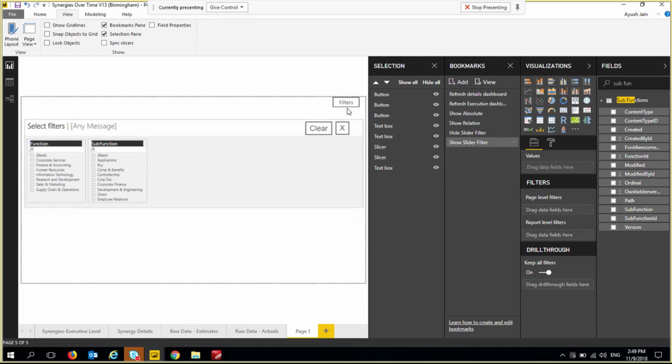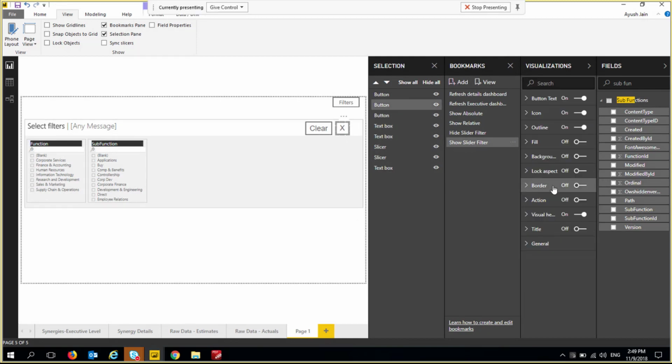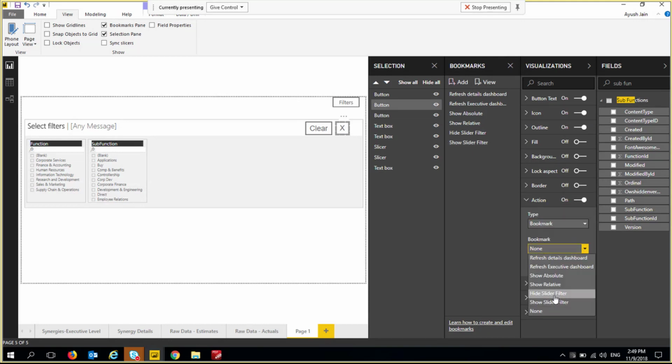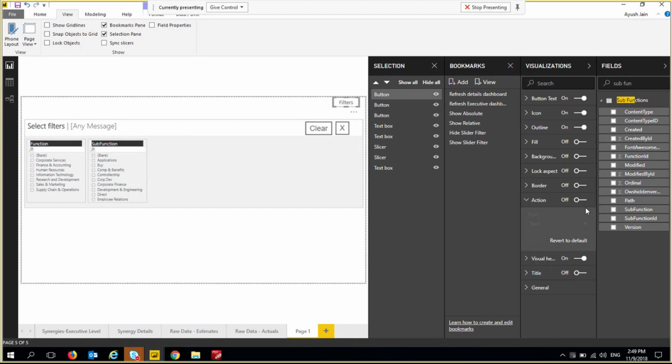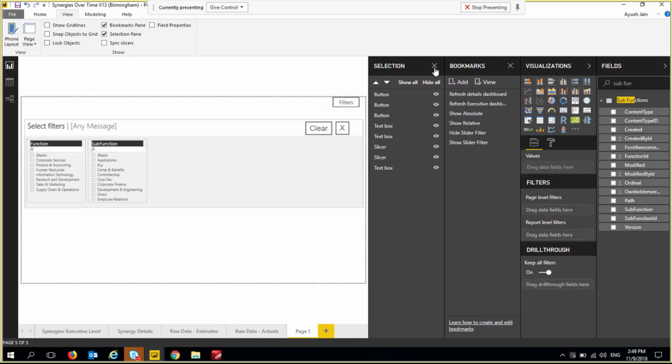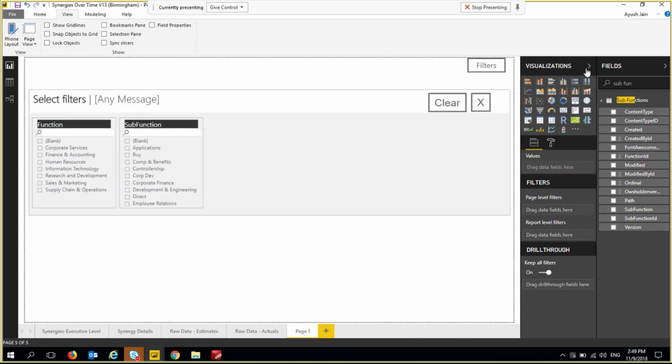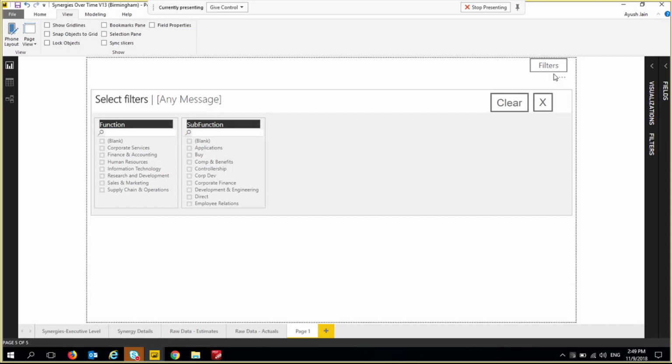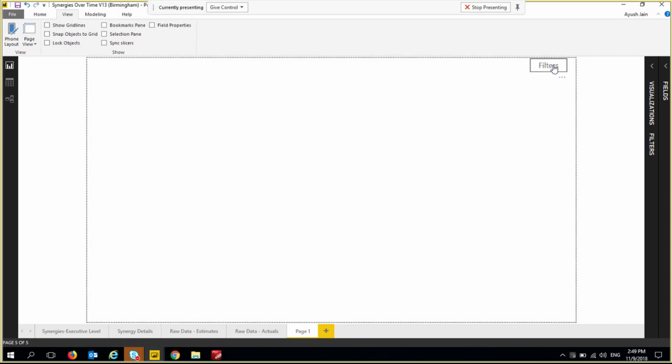Okay, so let's say on this button, I want to call this action like bookmark hide slider filter, and on this button, I want to show bookmark show slider filter. Okay, and I just hide all of them, and if I now click this button, oops, it's already shown. Yeah, if I click on this, it will hide them. If I click on this, it will show like this.